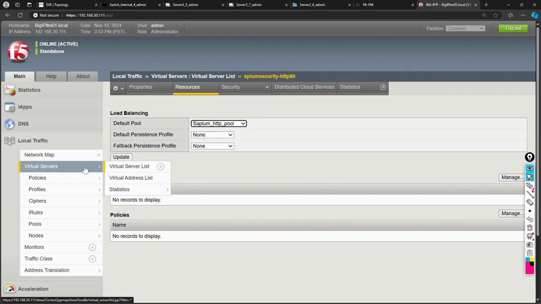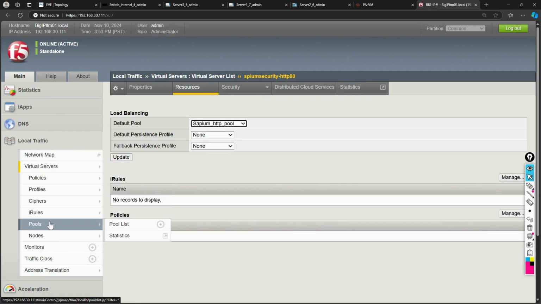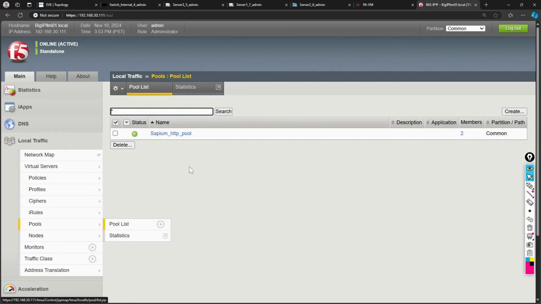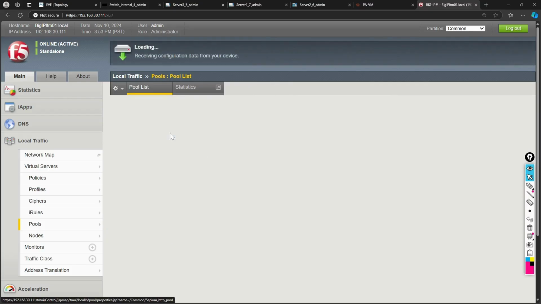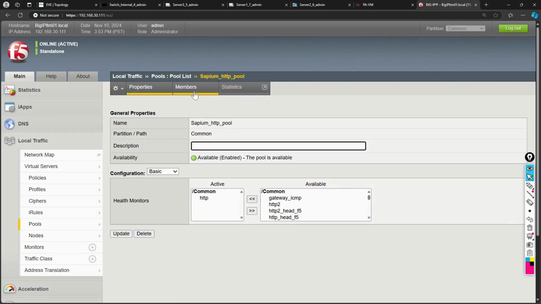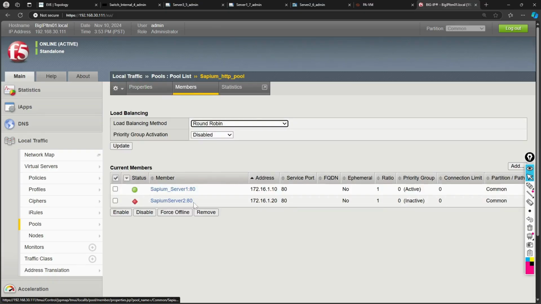And I will click once again on the pools, and I can see the members. I have also added one more node, right? So now server 2 is also available.